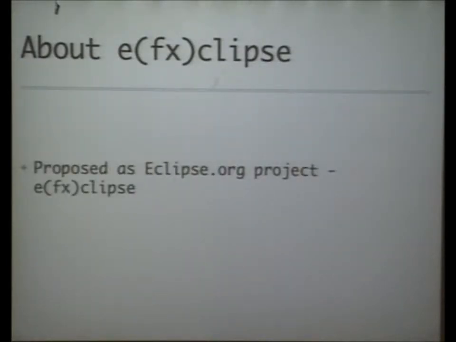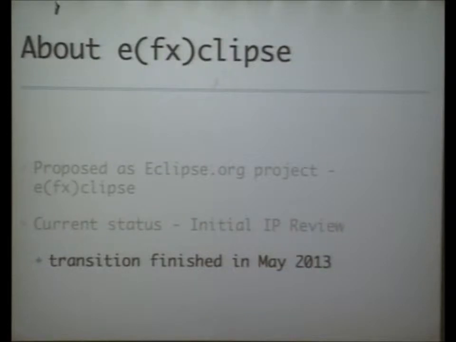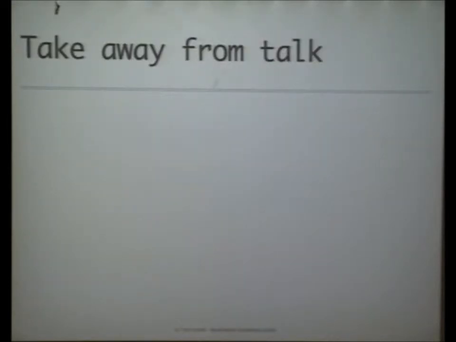So we proposed the project as an Eclipse project. I think it was around March, and the current status is that we are in initial IP review, and we expect to finish the transition to the Eclipse Foundation in May 2013. So in this month, we hope to finish it.